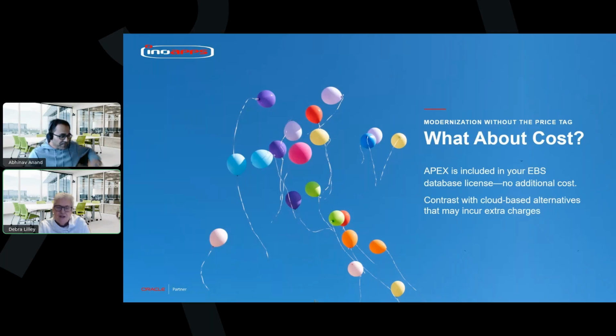So we've touched on cost a few times, and I said that it was a slow burn, and part of that is because there is no additional cost. Apex is a no-cost option in the database. So as long as you have a full use database, and I say that carefully because there were a couple of people in the very early days of eBusiness Suite that didn't have a full use license. But as long as you have a full use database license, there is no additional cost for Apex.